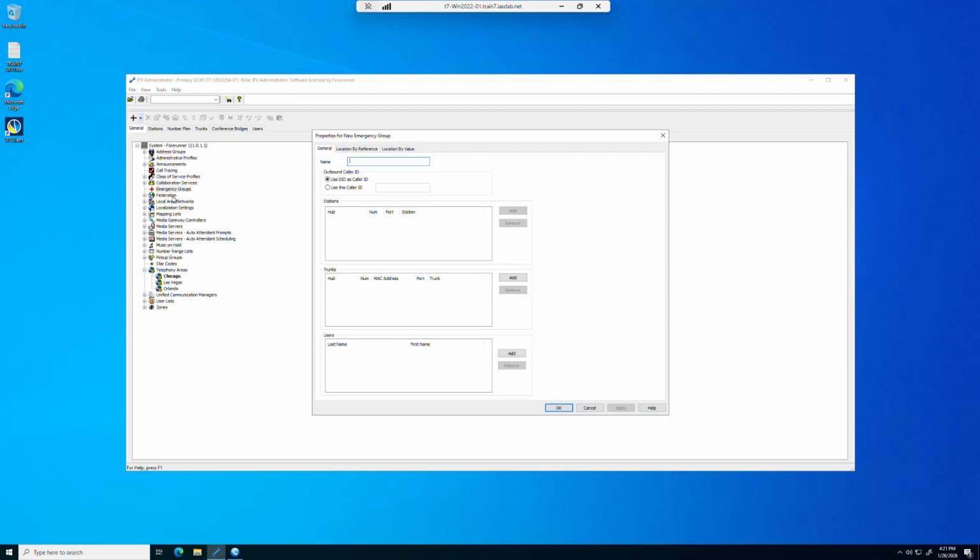In our case, we have 3 cities, so we assume that there are 3 different 911 operators that take care of each city. So we need to group the stations that will report the emergency on a specific PSAP. So this is what the emergency group is for. So let's give it a name.